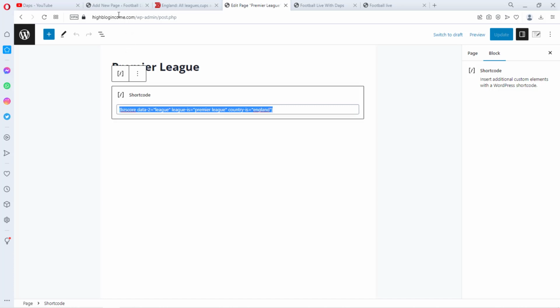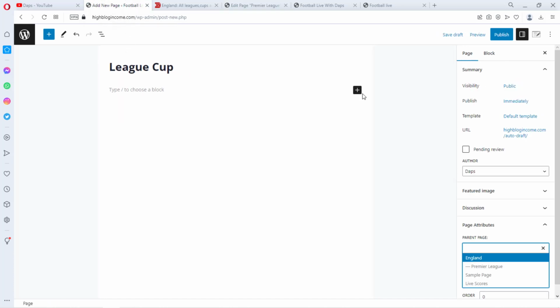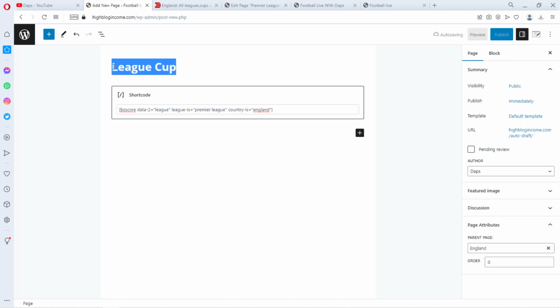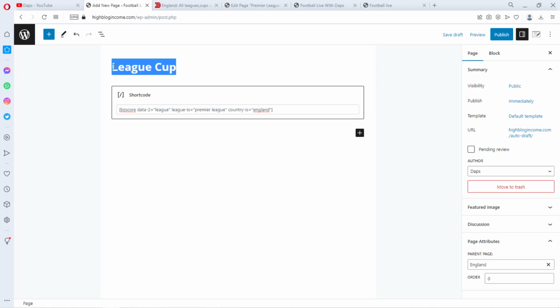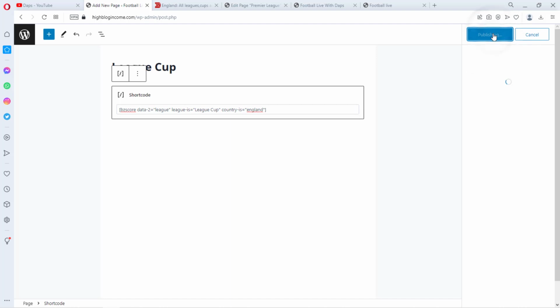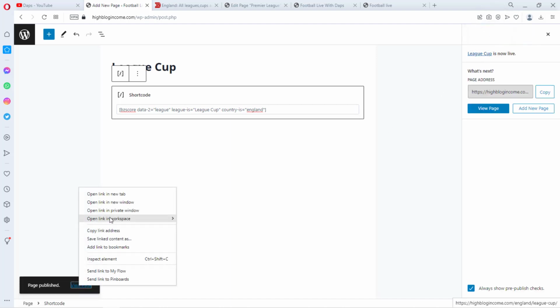I can Control C this, come back here and then do short code, and paste that here. What we're going to be doing right now is we're going to copy this League Cup. The league now is not Premier League anymore, it's now League Cup. So we're going to change this and paste this. Make sure that you leave the asterisk before and after, and the country is still England. So we leave this as England and then we publish this page. That's it. We can view this page in a new tab.